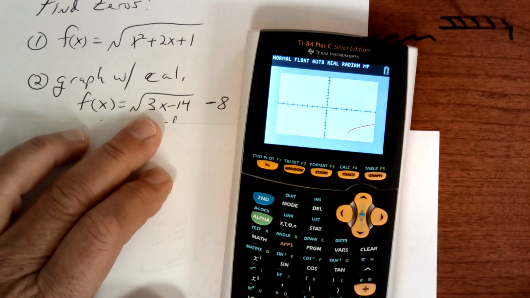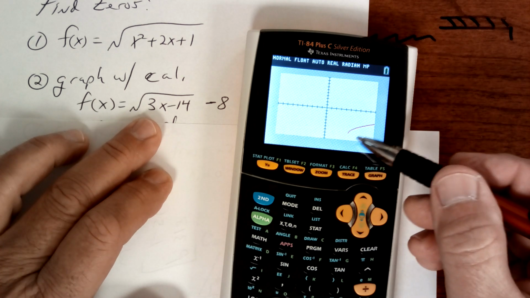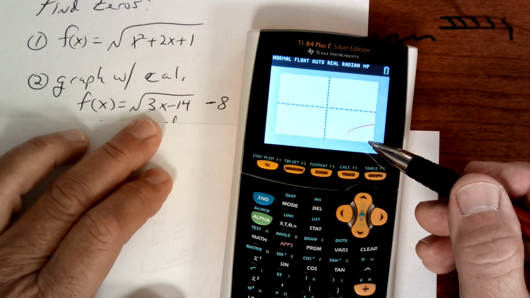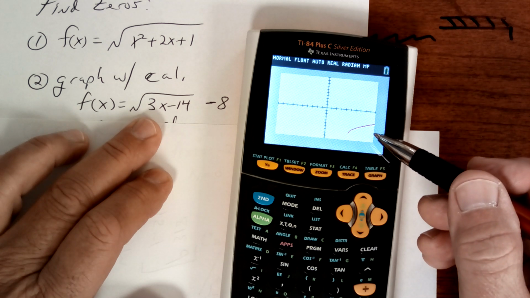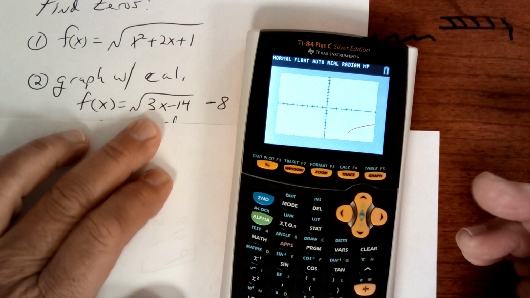Okay, it's way down here. So I don't know if it's actually going to hit the x-axis, but there it is. There's the graph. Could I zoom in? Possibly. All right, so let's move on.